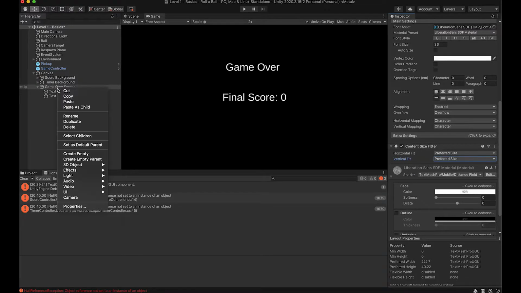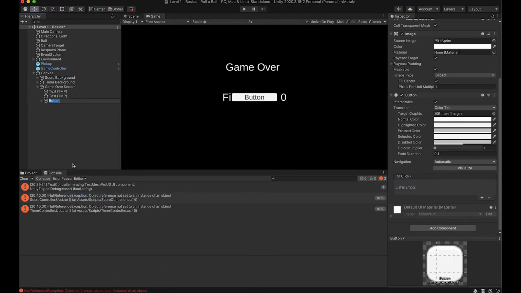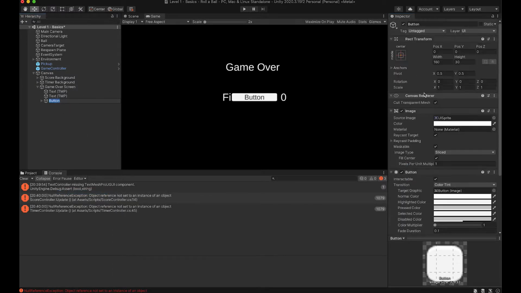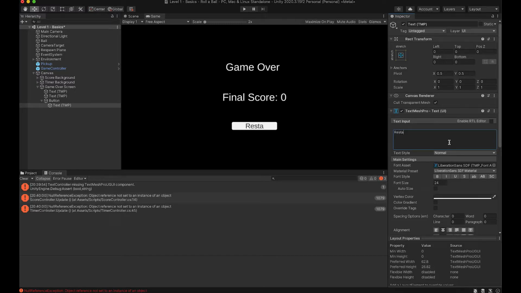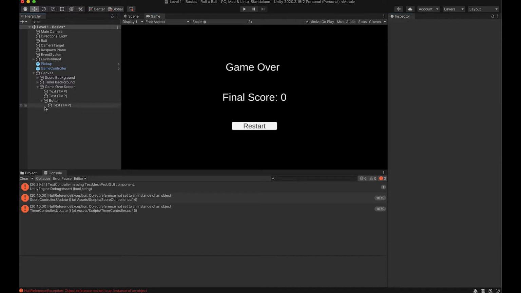And finally, let's just add a UI button and make sure it's also the Text Mesh Pro version. And let's move it down a little bit. And now we can have this button say restart. So now later when we link this button up to a function that will reload the scene, we can restart the game.